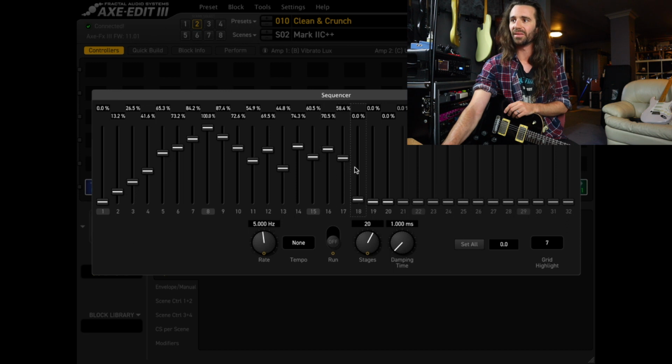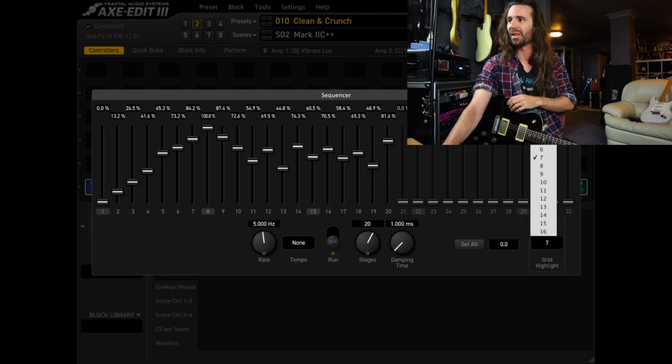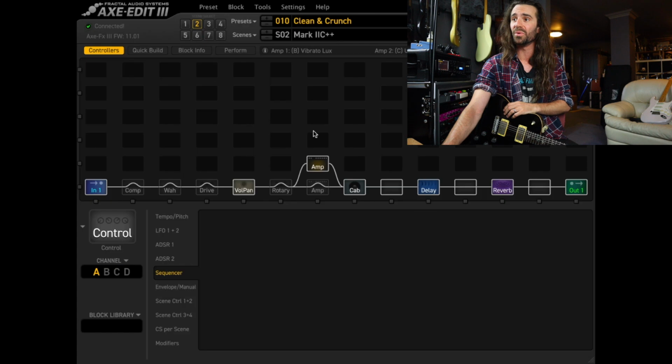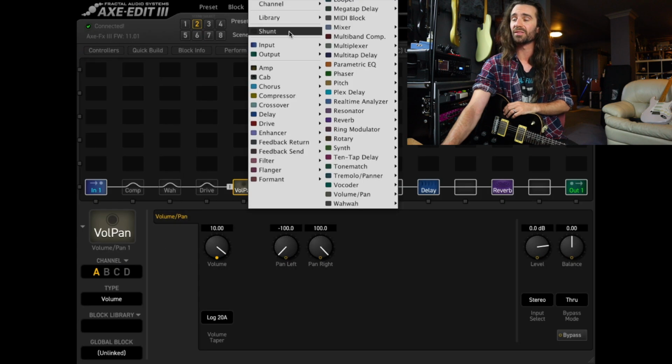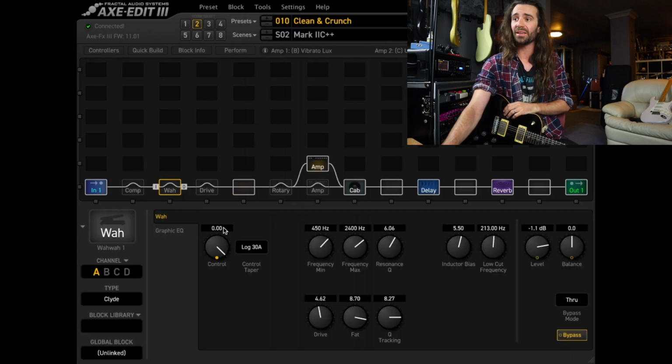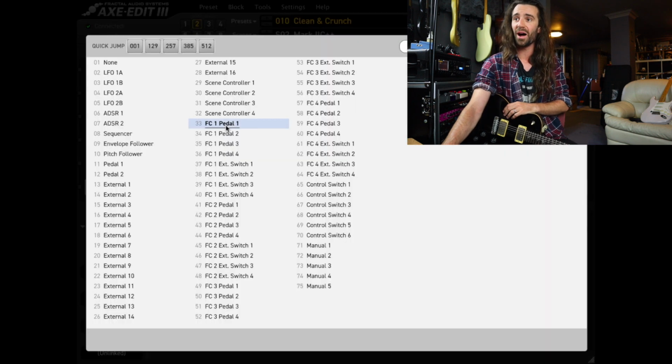So I kind of wiggle it in like that, and then I sweep it out a bit more. Something like that. Anyway, there's 20 stages in there. I don't need the grid highlight on. That is cool. And what I'm going to do is, let's get rid of this slicer or trem, whatever that was. Let's attach the sequencer to the wah pedal.